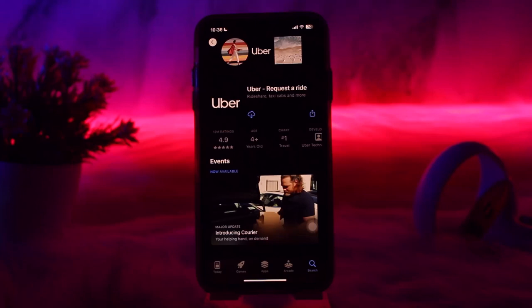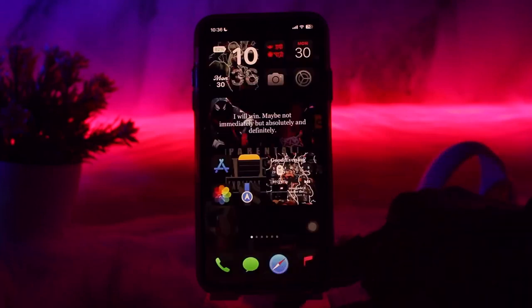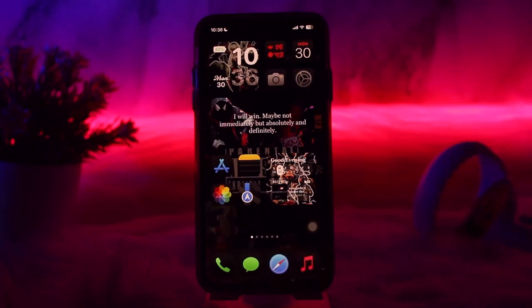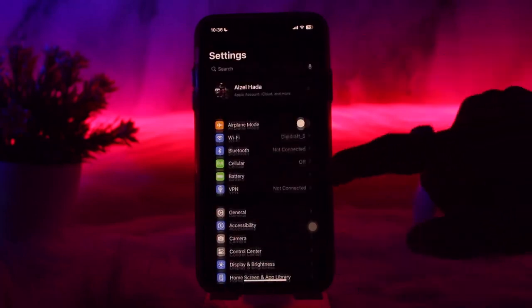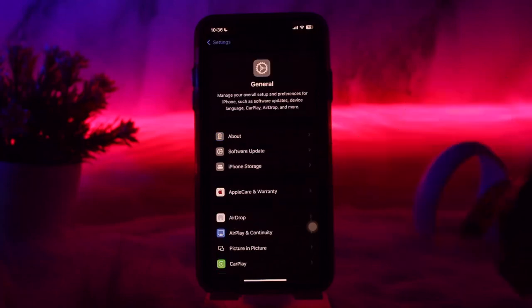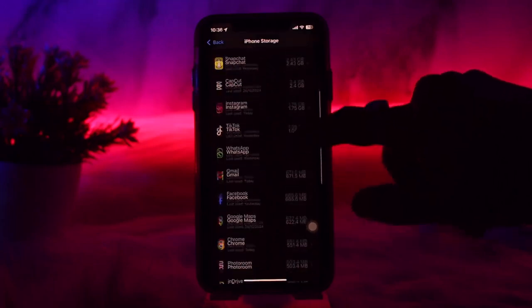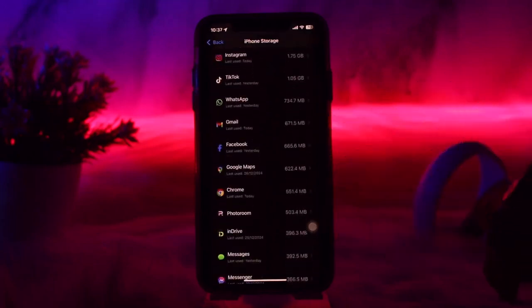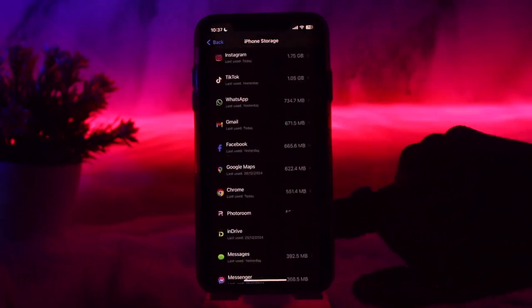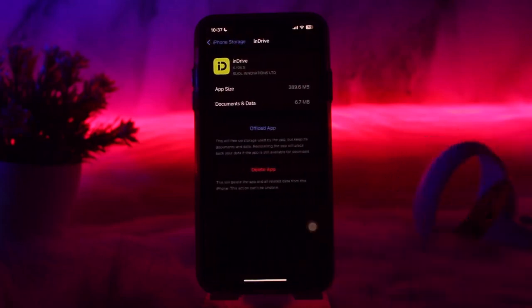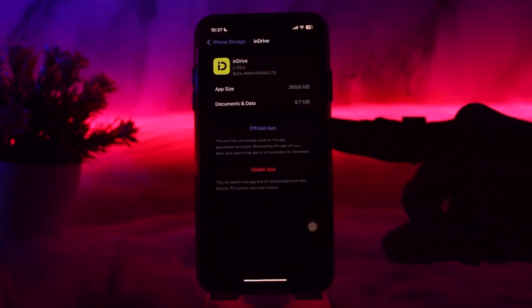But if that still doesn't fix the issue, then what you can do is head back to your home screen, and once you are in your home screen, tap on the settings. Now once you're inside your settings, scroll down and then tap on general. Now once you're inside general, tap on iPhone storage. Now once it loads, scroll all the way down, and then once you find the Uber app, simply tap on it. Let me just assume this InDrive app is the Uber app, and now on tapping you'll find two options, that is offload app and delete app.